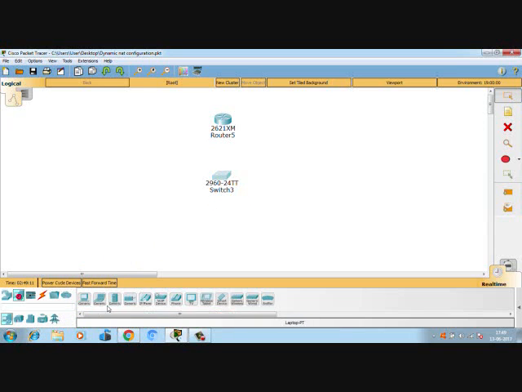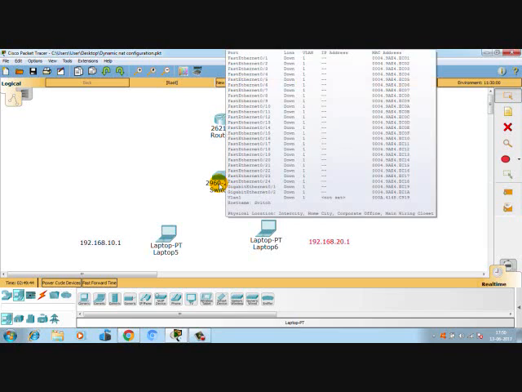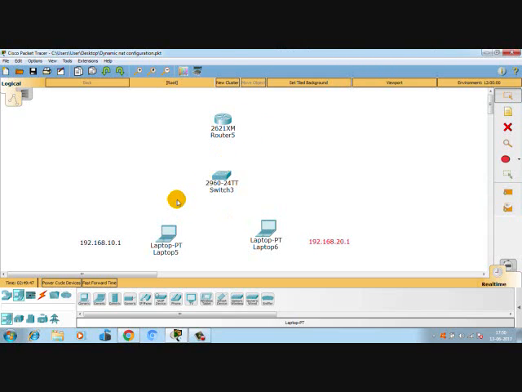Okay, and I'm selecting two PCs, and I'm gonna set the IP addresses here: 192.168.10.1, and the other one is 192.168.20.1. Basically I'm choosing these two because I'm creating two different VLANs here, and the gateways of the two different VLANs will be different. One is 10.1 and another is 20.1.